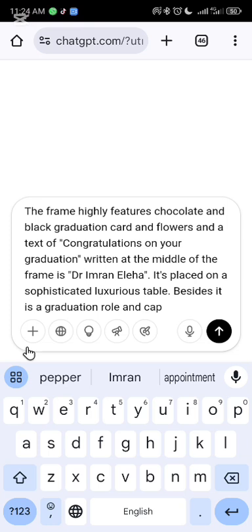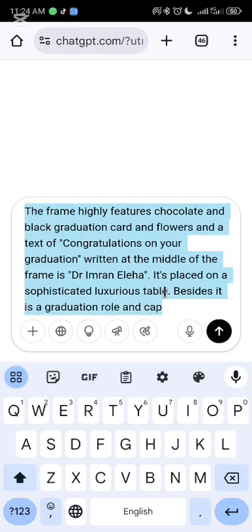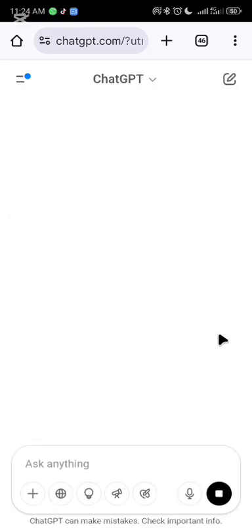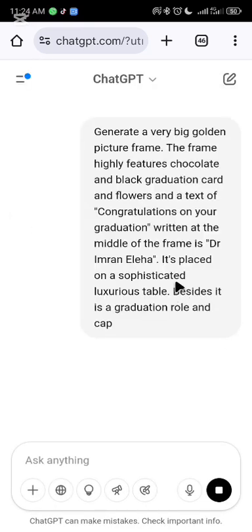After you have edited your prompts very well, we now click generate here. We click this arrow. It will generate your input, and it will not be long. So you can see it is starting generating the picture for us.